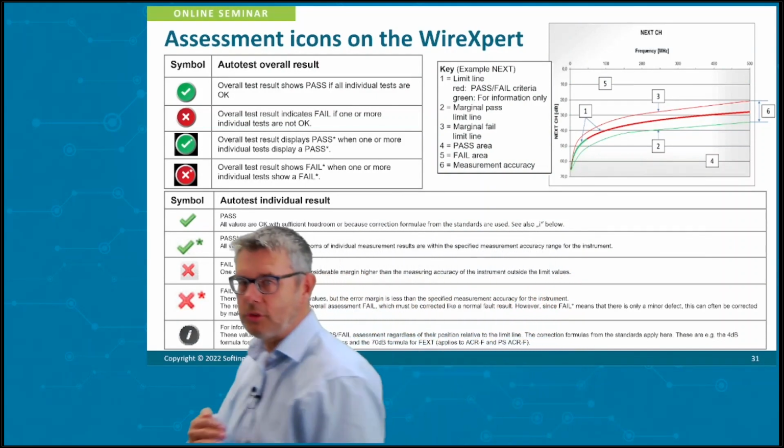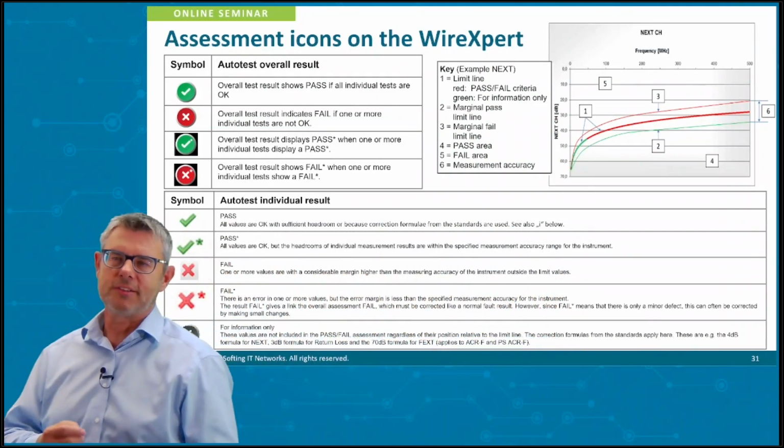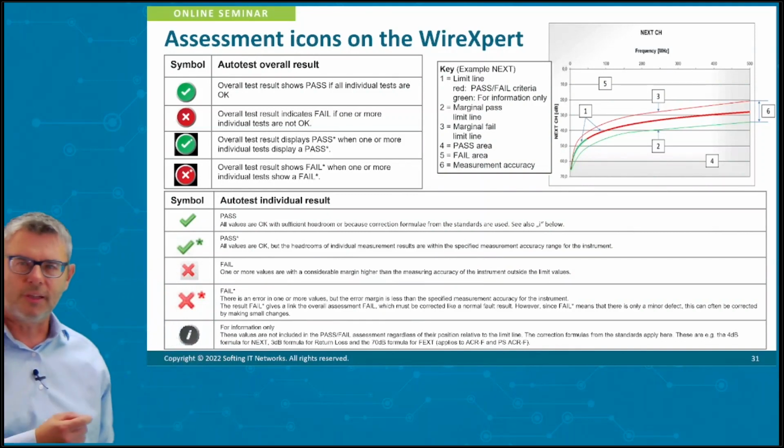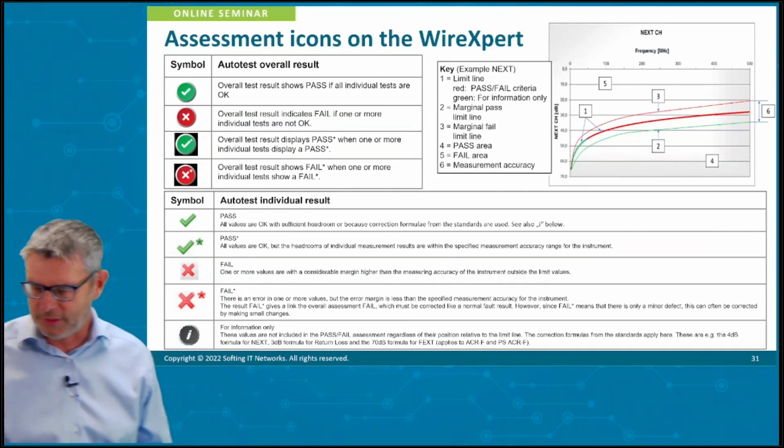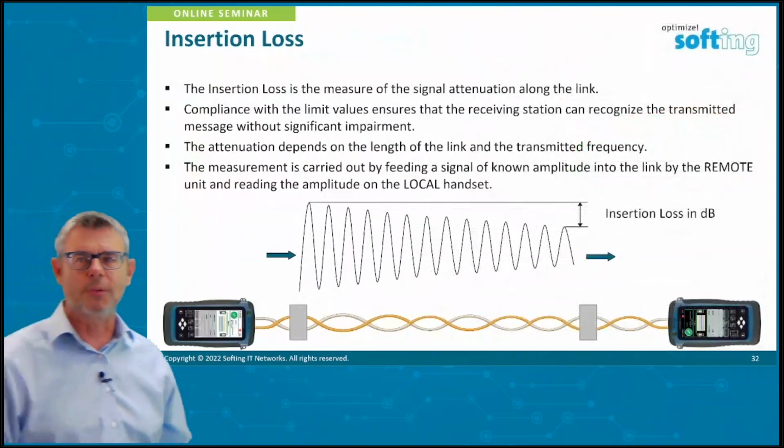But there are certain rules and certain formulas in the standards that we have to interpret in the instrument, giving us these different signs of pass and fail. So now let's start with the actual parameters. The first parameter is insertion loss.